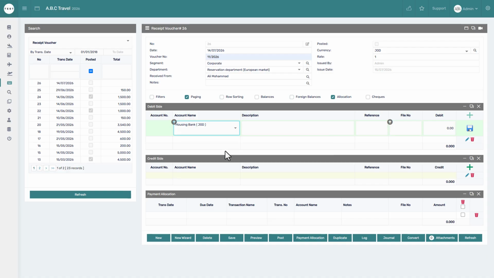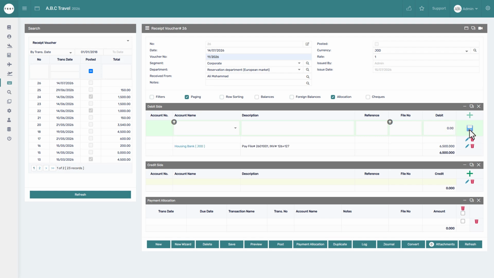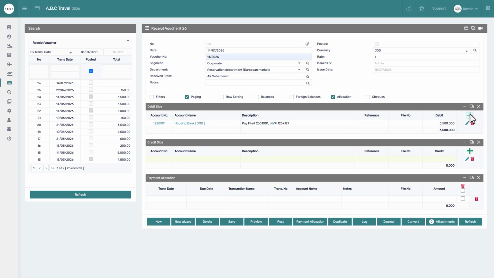In the description field, we can write a clear note such as payment for invoice 126. We can also enter the file number so the payment can be tracked back to the related reservation file. Then we enter the amount received. In this example, the total amount received is 6,500 Jordanian dinars. After that, click Save. Now we move to the credit side.